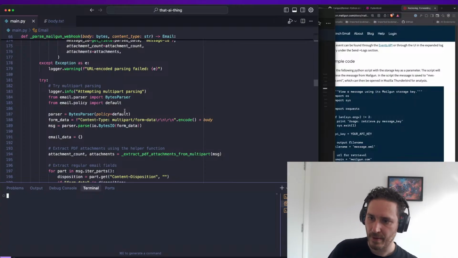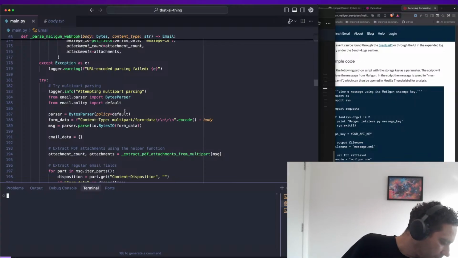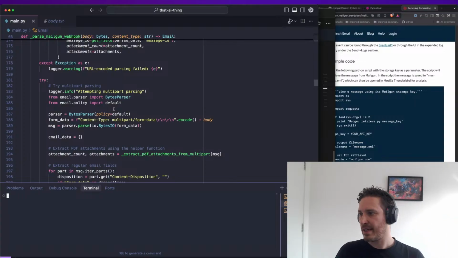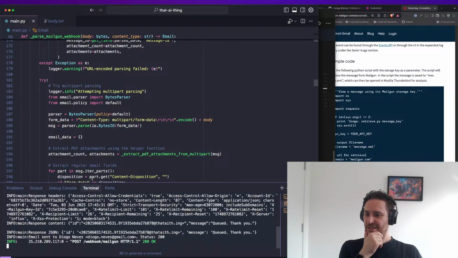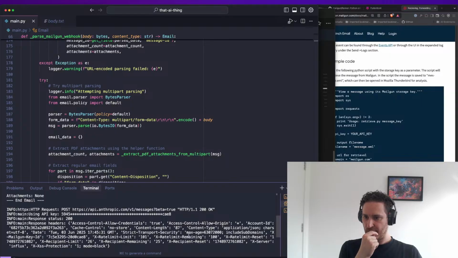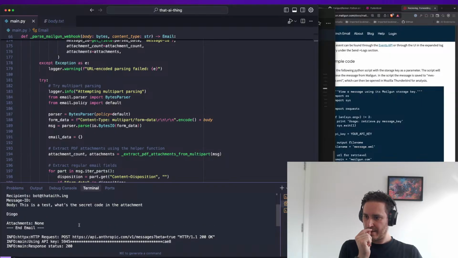So let's see. Still sending. Sent, and now it should take just a few seconds and we should get it. Boom, there you go. Attachment, none. Oh, it's not a good start, is it? Oh, wait. No, it's just sending the reply. Attachments, none.